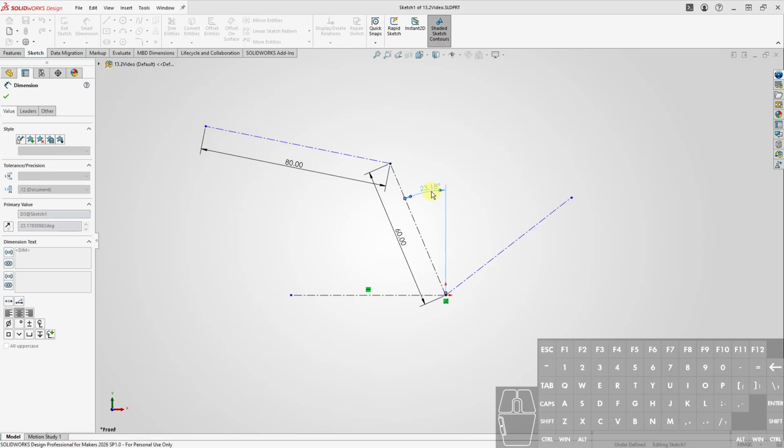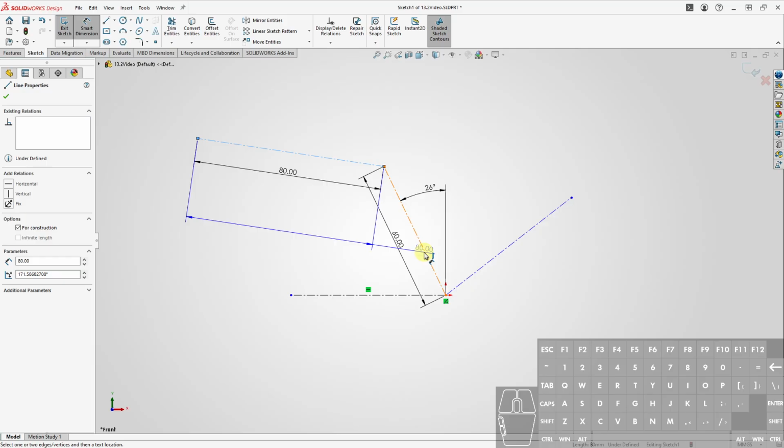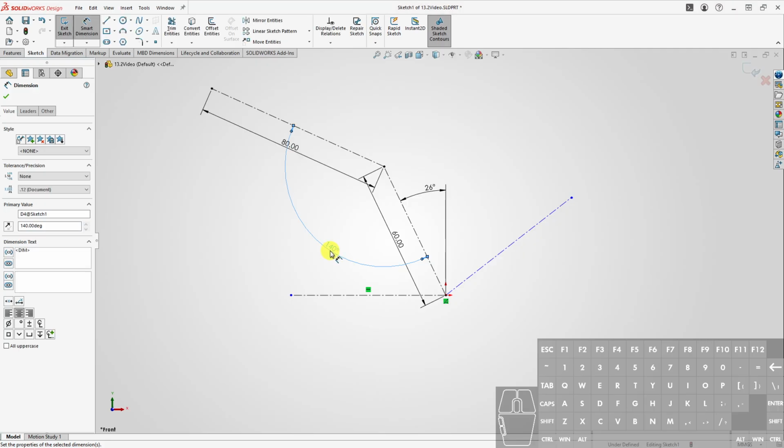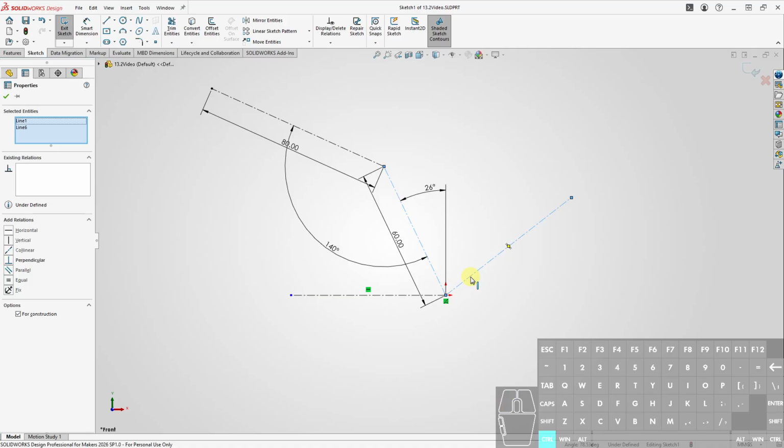Okay, so let's first set the angle for the first line. So this is 26 degrees. And then the angle between here and the first line that we drew is 140. And then the angle between these two is 90 degrees, so I'm going to control click and make them perpendicular.